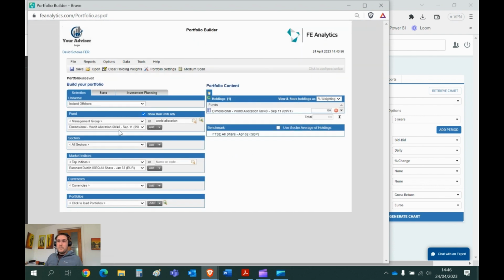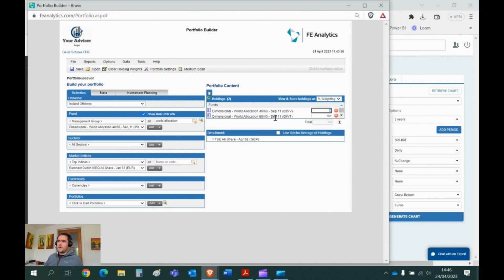The other benefit potentially, I could do a, I'm going to get confused here, but I could do a 60/40 and 40/60 and 50/50 split. I'd assume that would make a world allocation 50/50. So you can start kind of mix and matching stuff together.